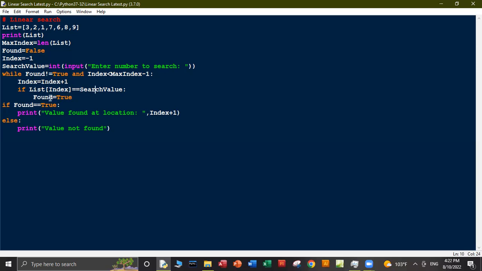So found is not set to true. So what happened here? Found is false. It's not true. So found not equal to true, that is true. And what is the index value? Our index value is now 0, 1, 2, 3, 4, 5, 6. Yeah, 6 less than what is max index? 7. 7 minus 1 is 6.